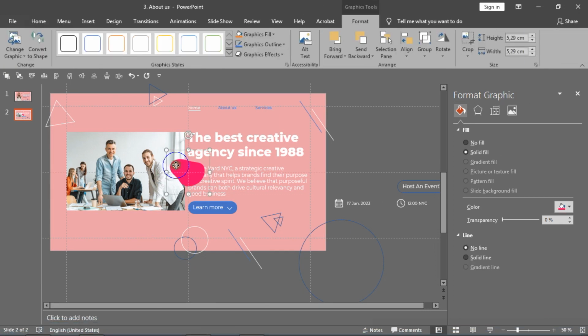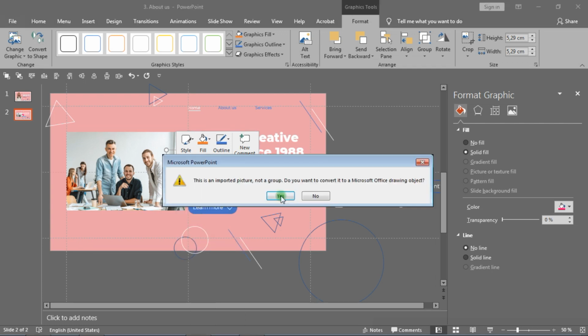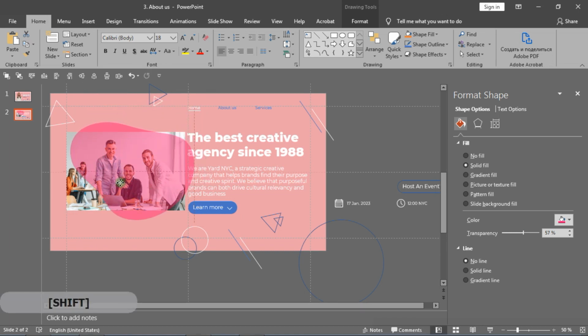To continue working with it, I right-click on it and select the Convert to Shape option, then click OK. Now, for convenience, we will set the transparency parameter to a higher value in order to see our figure in the photo. I stretch it and adjust the shape to fit our image.